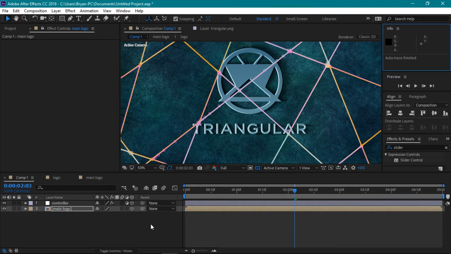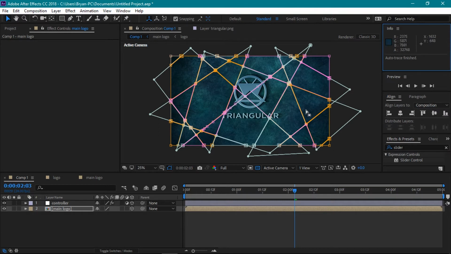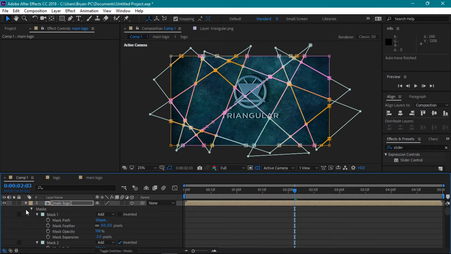As you can see, the paths have been traced over, and masks have been created for each fragment. Select the main comp and press M to view masks.